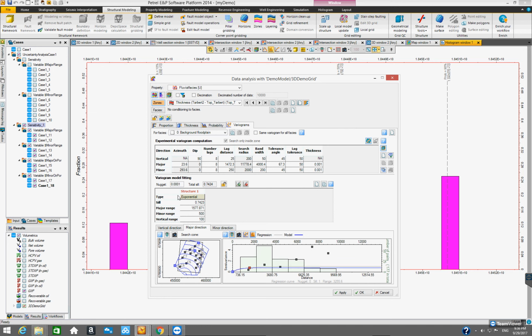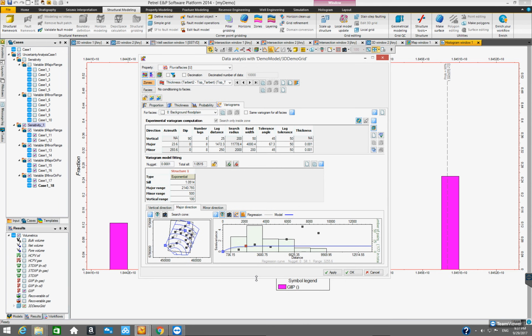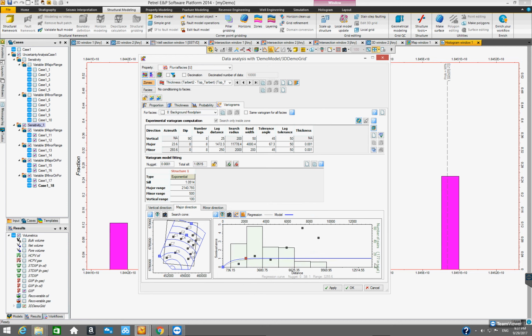As we drag these boxes, you're going to see those numbers change. The major range, the minor range, those values change. This variogram is probably the most important or most time-consuming part of the data analysis process. This part of the plot shows you the variogram. A variogram is a way of displaying how similar or how different two points are, based upon the distance separating these two points.